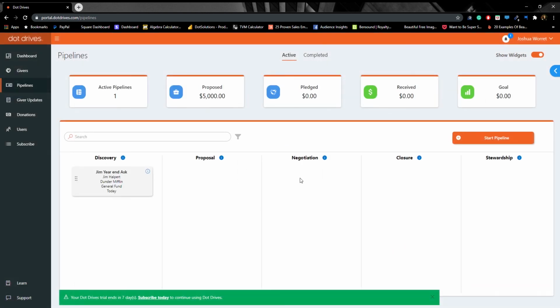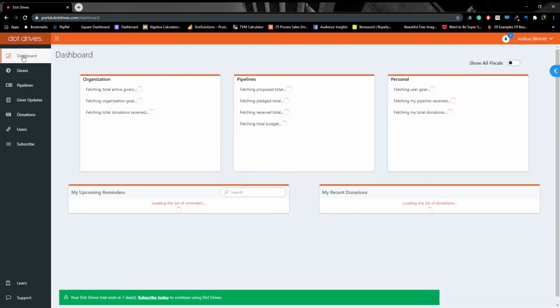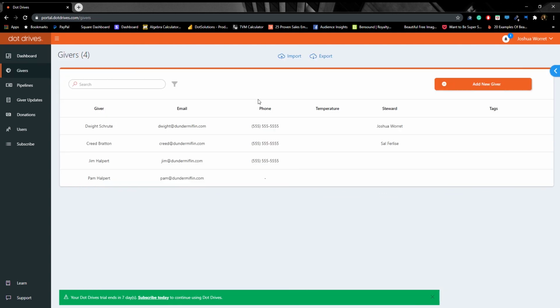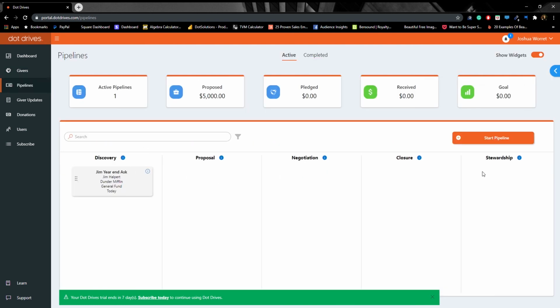So now what you can see is we have one active pipeline with $5,000 proposed, and then on the dashboard you can see our 4 givers and our total proposals here. So there's plenty more detail on all these things that we're talking about in other videos, but in terms of getting set up fast, that's your best path. Right now, I have my givers in the system. My teammates know who's responsible for what. We have the process that we're going to walk them through, and we have our asks set up.